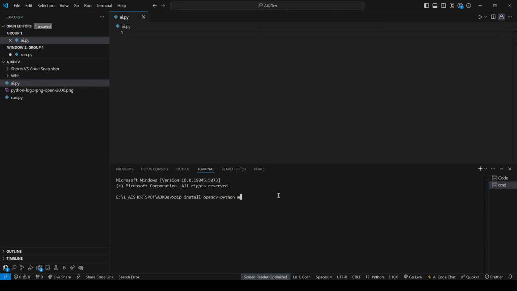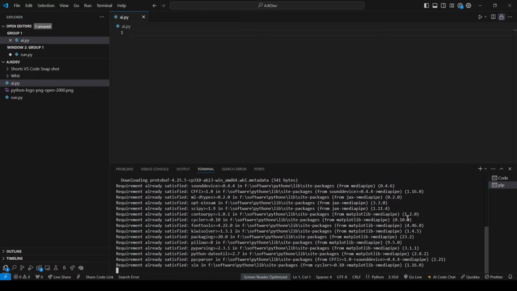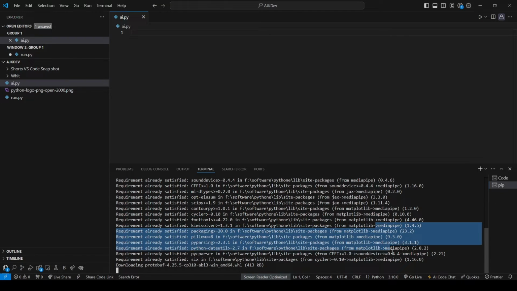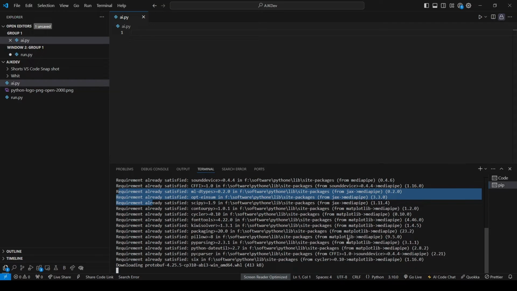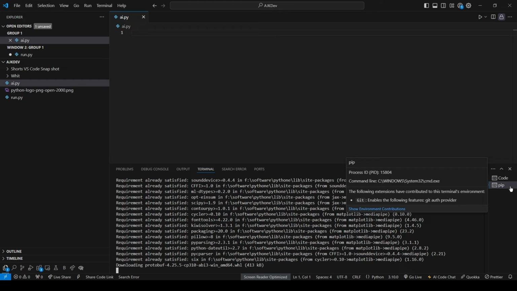I have already installed that. So this installation is OpenCV for capturing video and MediaPipe for hand gesture tracking. Okay, I have already installed it, and a few downloading updates. Alright, let's get into the code.